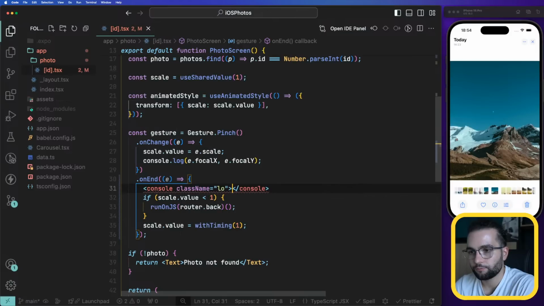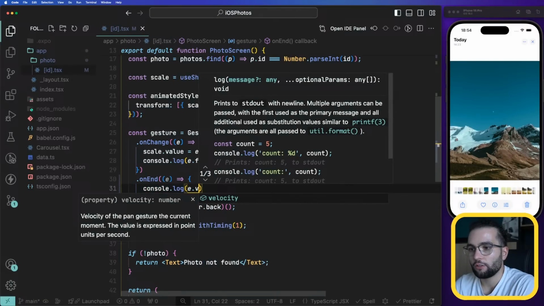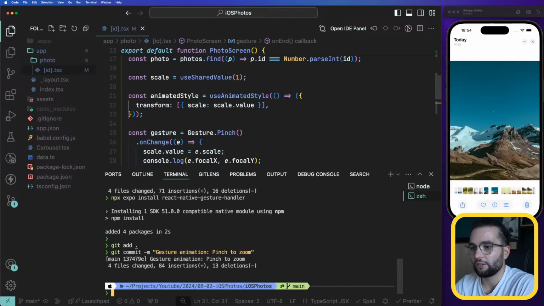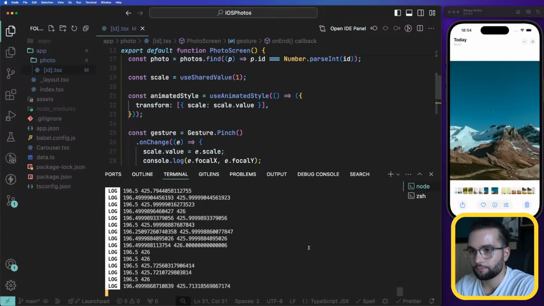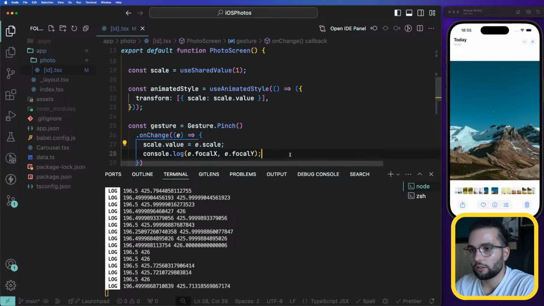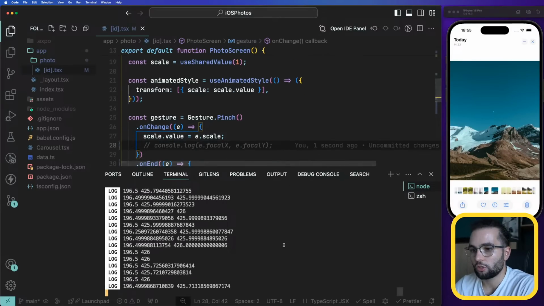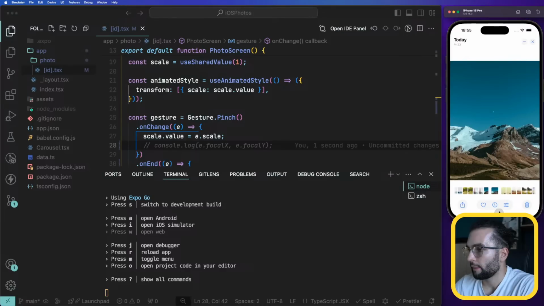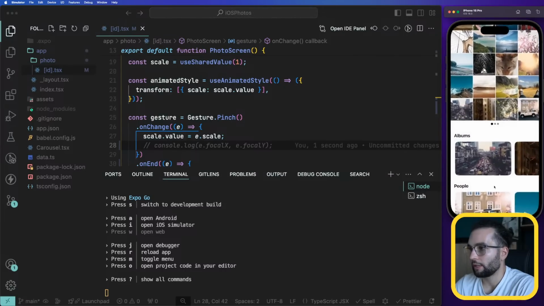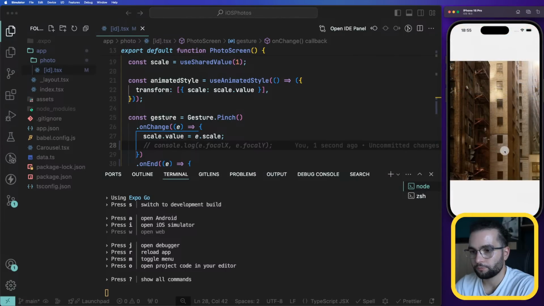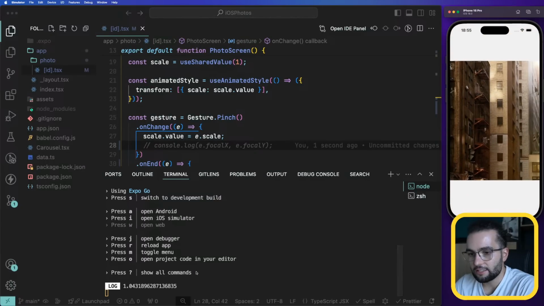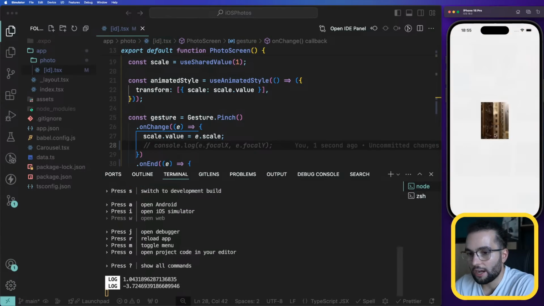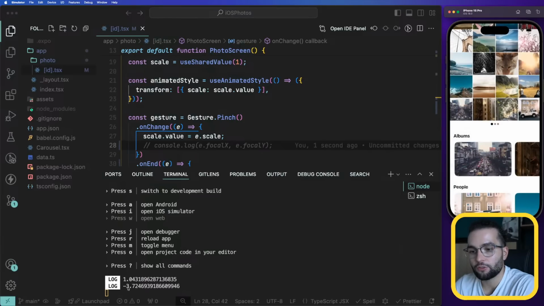For that, I think we can work with console.log e.velocity to tell us in what direction we are moving right now. I will comment out the other console logs not to get confused. And I'll go to our application, go to a photo. If I zoom in and release, the velocity is 1.04. If I zoom out and release, the velocity is -3.